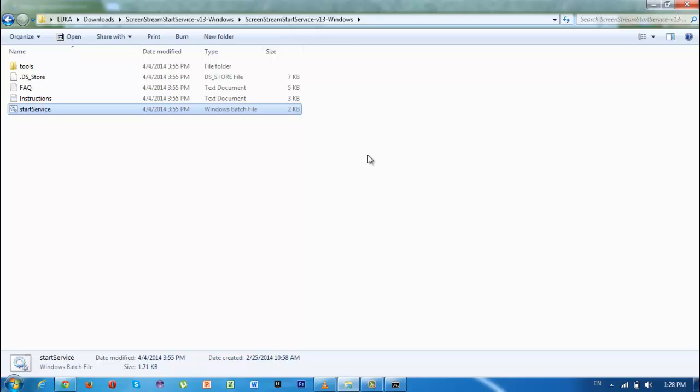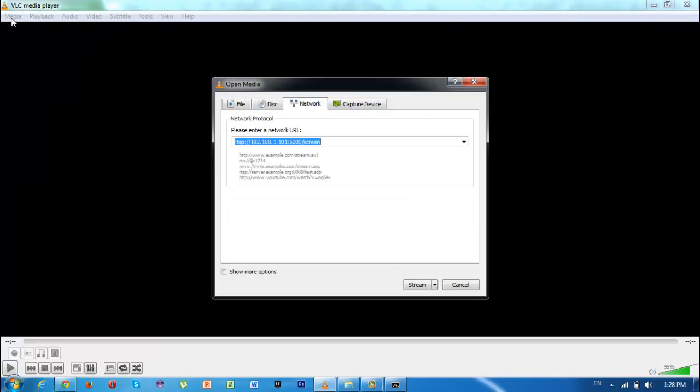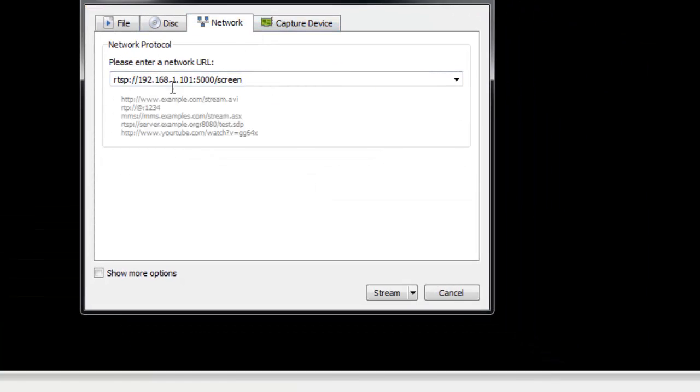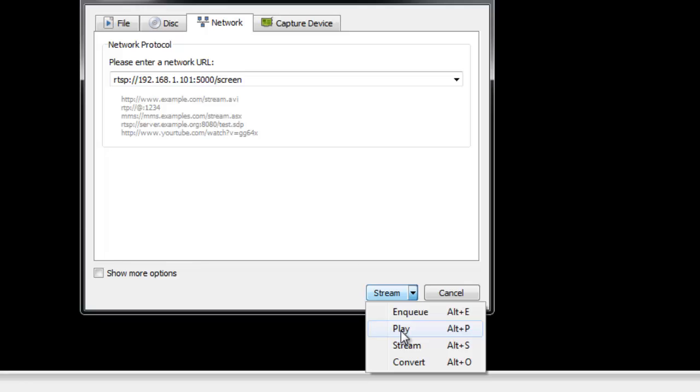Then on your tablet or mobile, click on this big play button and your streaming is currently playing. To display it, you'll need a media player that supports RTSP streams. I'm using VLC media player because I really like it. Go to the stream tab and this network, and then enter this address. You'll have it also on your mobile screen. And then after you have entered it, click here play.